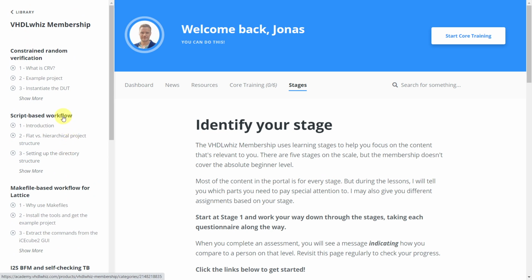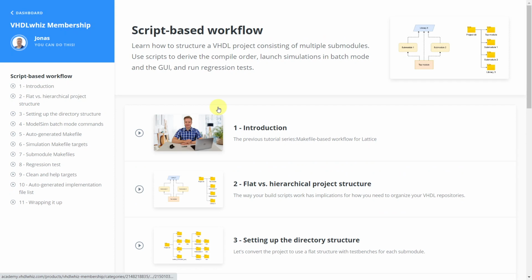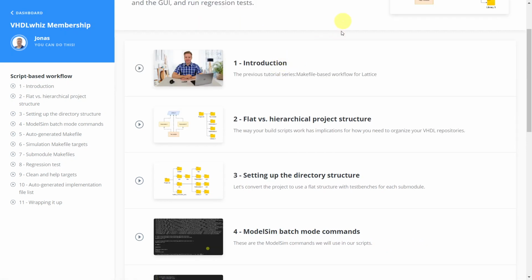The next series is script-based workflow, and here we take it a bit further. You will learn how to structure a VHDL project consisting of multiple submodules and use scripts to derive the compile order of the VHDL files and to launch simulations in batch mode and also in the GUI from the command prompt. We don't need to create ModelSim projects or projects of any kind. We have everything in our scripts. And in the end, we run regression tests to check that all the submodules and the main project are working.